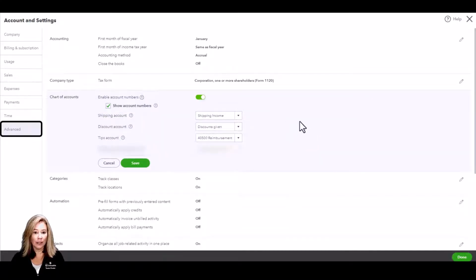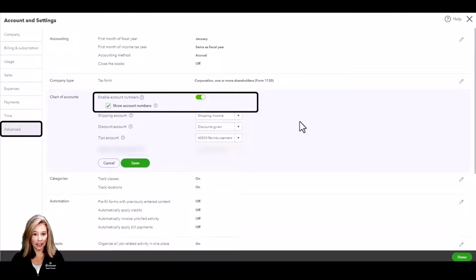The Chart of Accounts section allows you to choose whether to enable account numbers. Some companies use them to categorize their finances. If you use them, enable the setting. Then checkmark the Show Account Numbers if you want the account numbers to be shown on reports and transactions.